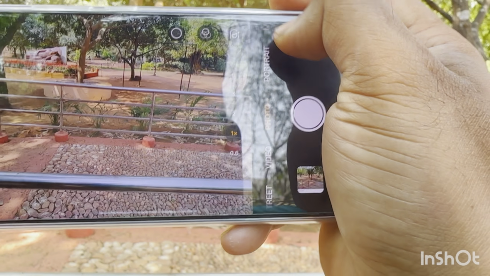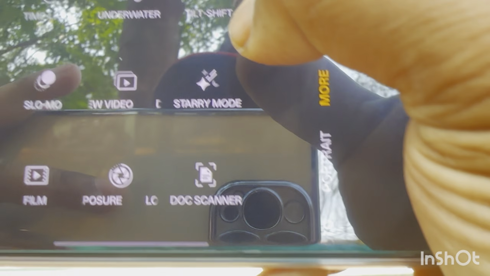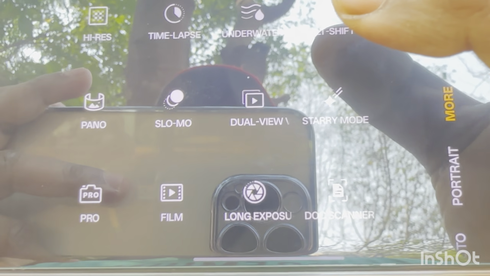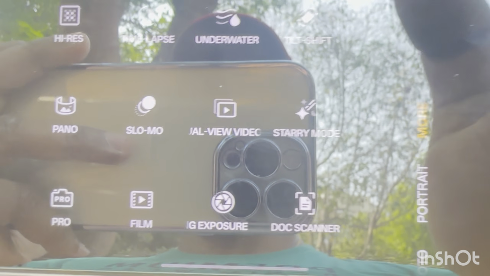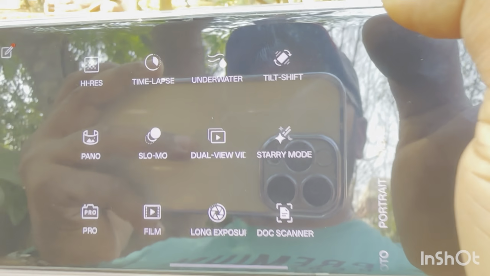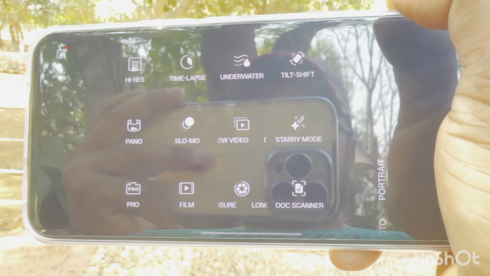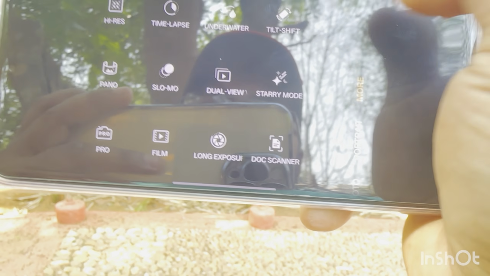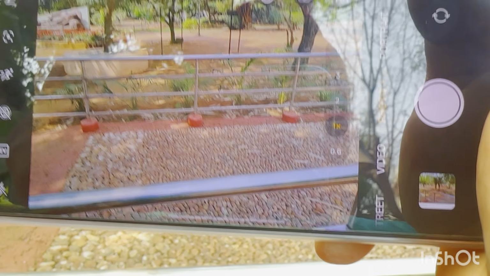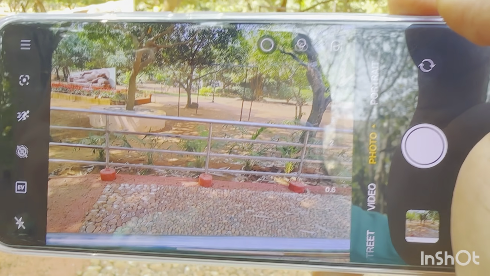I'll exit starry mode. So dual video mode is there, in which you can take videos from both cameras. Slow motion, time lapse, high resolution, and film are there, then a document scanner is there, and one pro mode is there for taking professional photos.